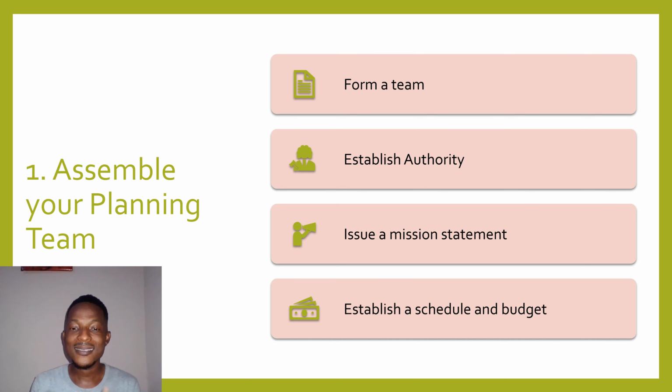Okay, so you establish a schedule and a budget. Yes, you have to have a budget because some of the steps you're going to take will require funding, will require money. Okay, so definitely you need to establish a budget and also a schedule, like a target that within 2-3 months we should have a working emergency response plan. So that is the first step. So let's check the second step.